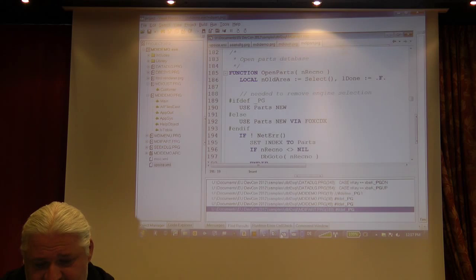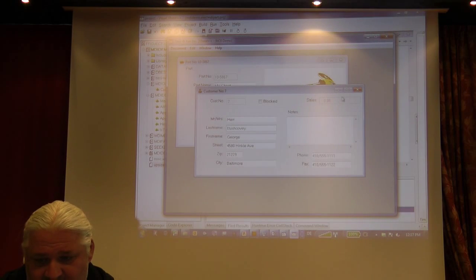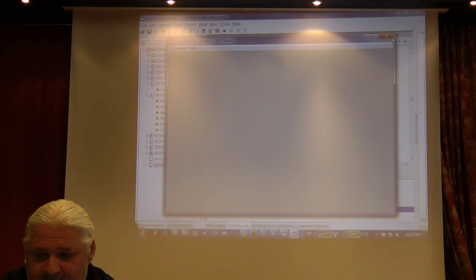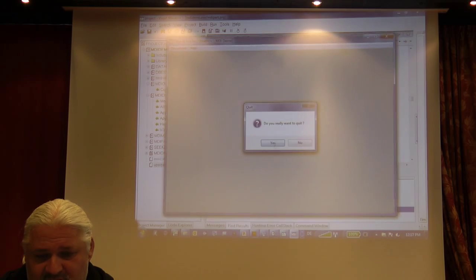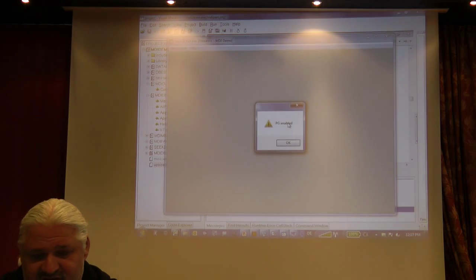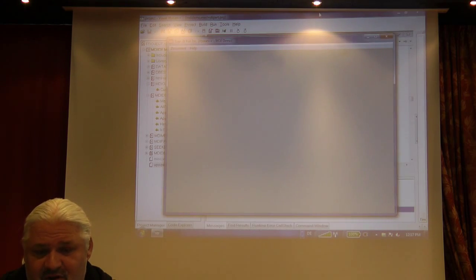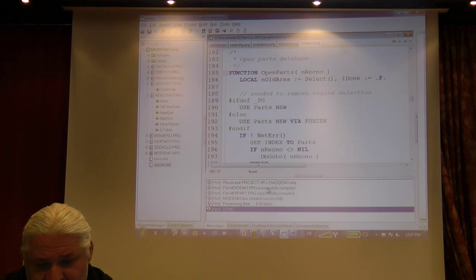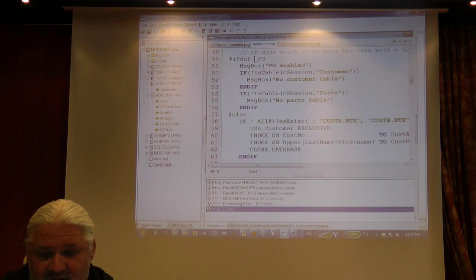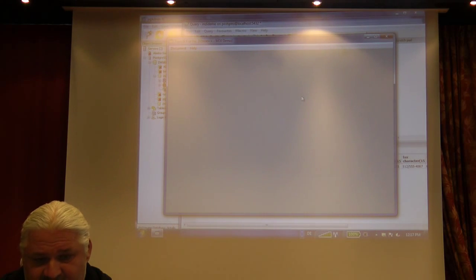I need to close. Recompile the application. I start the application. It starts with Postgres enabled, because I have here in the demo this message box, which is proof we're in the right context.